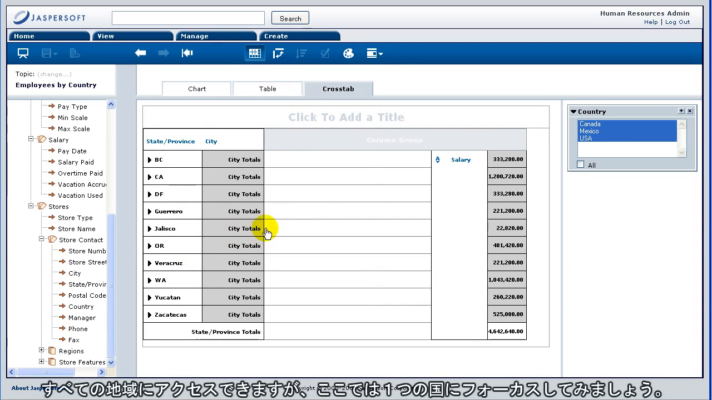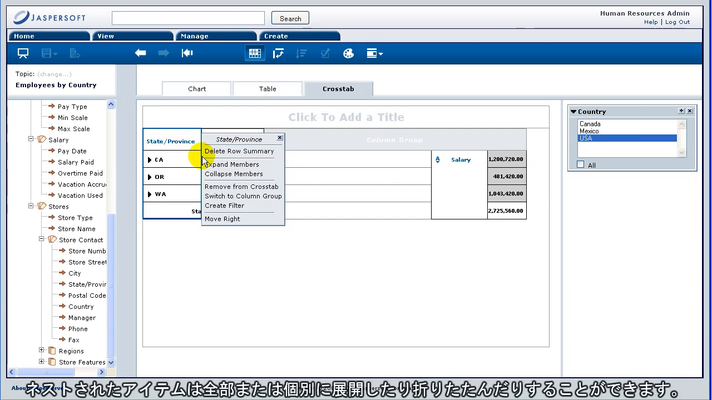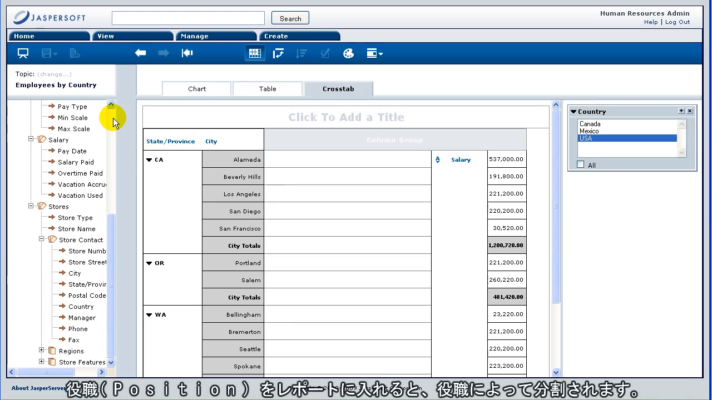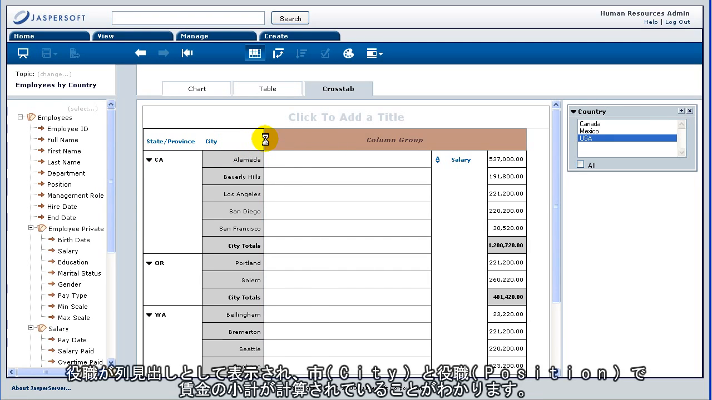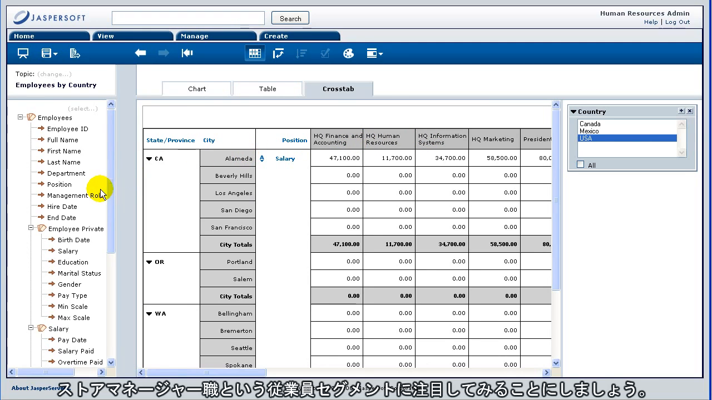We have access to all regions. Let's focus on one country at a time. Nested items can be expanded or collapsed as a whole, or even individually. Introducing position into the report further segments salaries by job title. Notice that job titles appear as column headings and salary is subtotaled now by city and position.